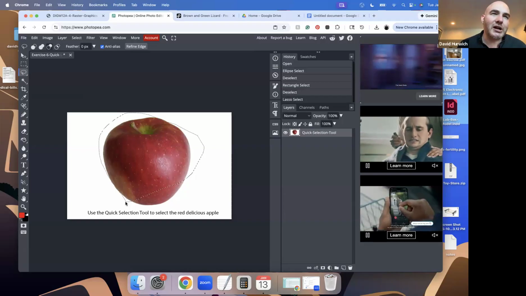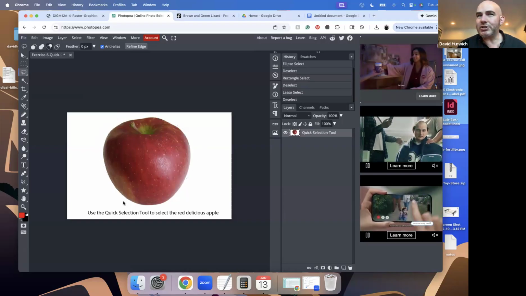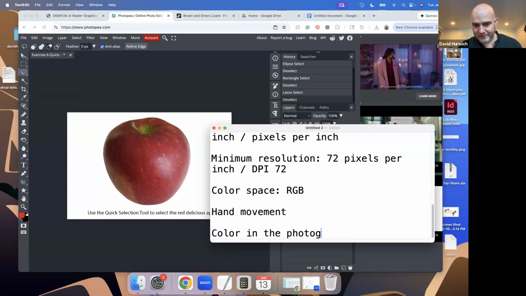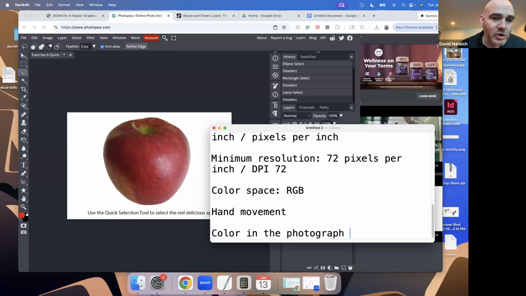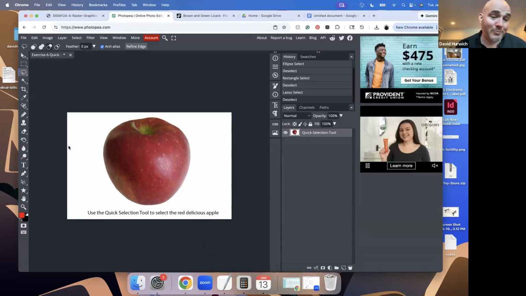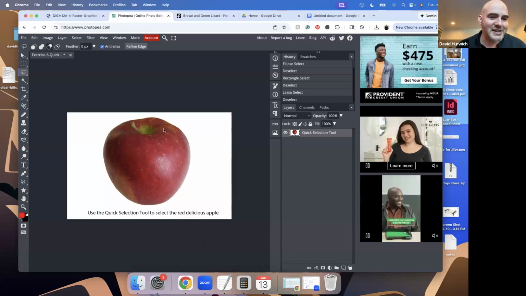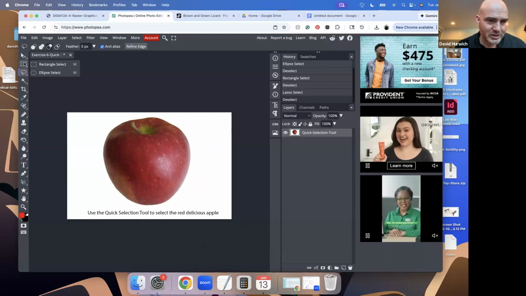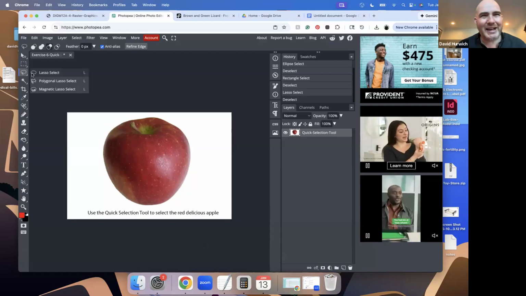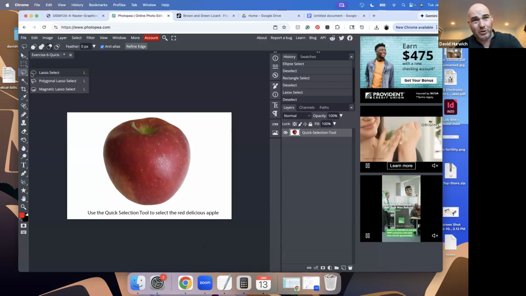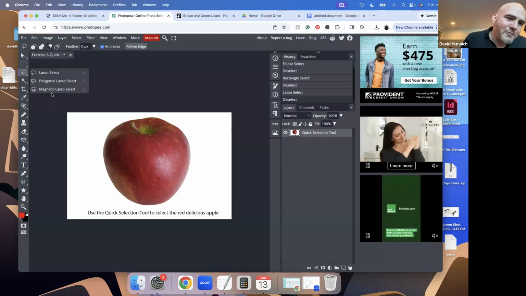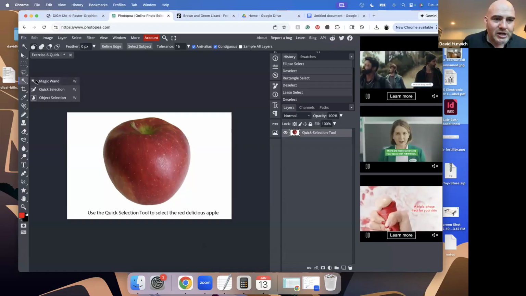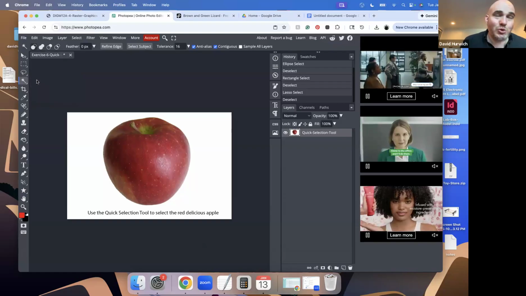The next couple of tools we're going to talk about are not based as much on your hand movement, but instead on color in the photograph or image. So here I have this red apple. It's not a perfect circle or a rectangle, so I probably wouldn't want to use one of these. I could try a lasso, but it'd be kind of hard to get all the way around all those curves. Maybe the magnetic lasso tool might be a way to go. But we're going to start with something called the magic wand tool.